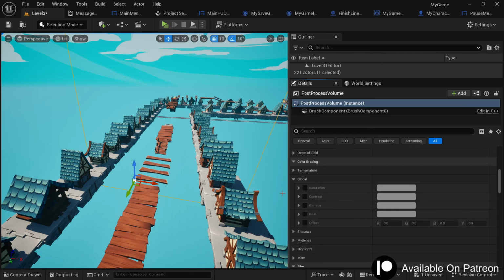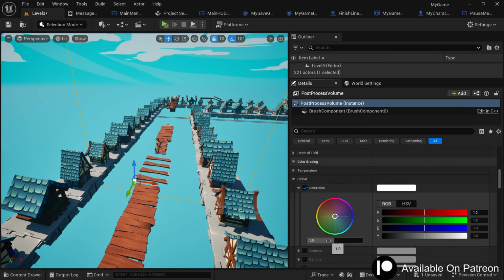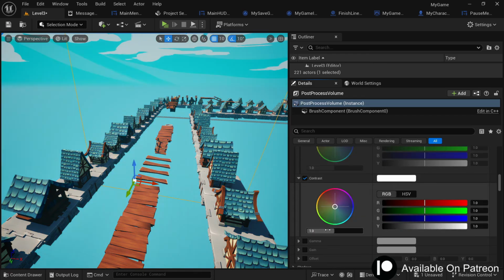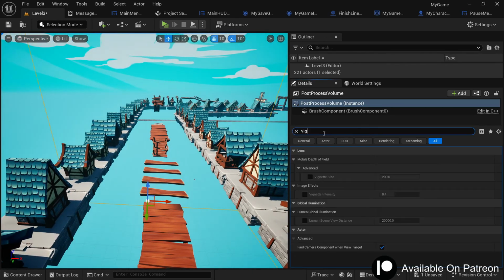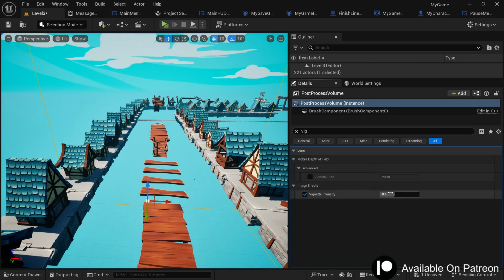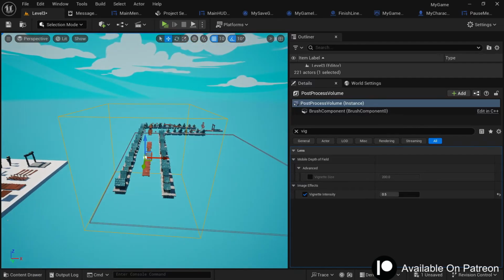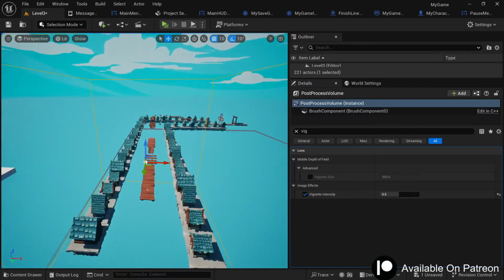Like if you go into this global category, from here you can change this saturation. As you can see, I'm not gonna use that. Then we can use contrast. Let's use this a little bit. Then we also have an effect like vignette. So from here you can control its intensity. I'm going with 0.5, yeah, that seems enough. And if we move out of this post-processing volume, we can clearly see the effect.